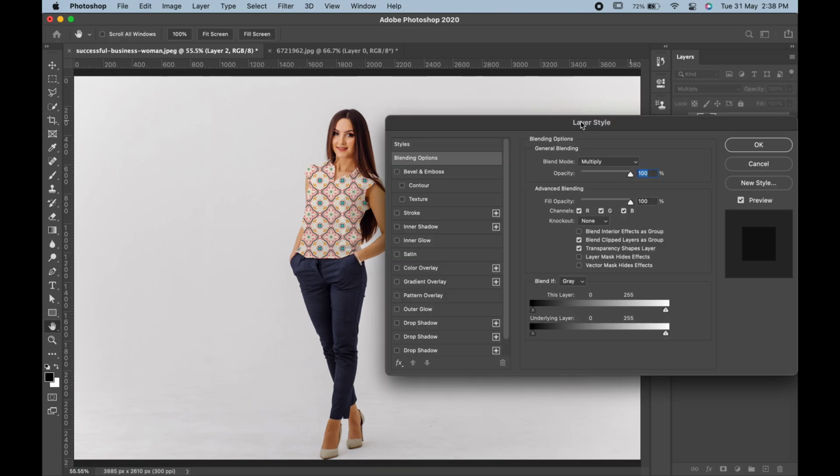Double click on the layer and go to layer style. Then in the underlying layer, press Alt to break the slider and move it to adjust the light. Hit OK once you are done.